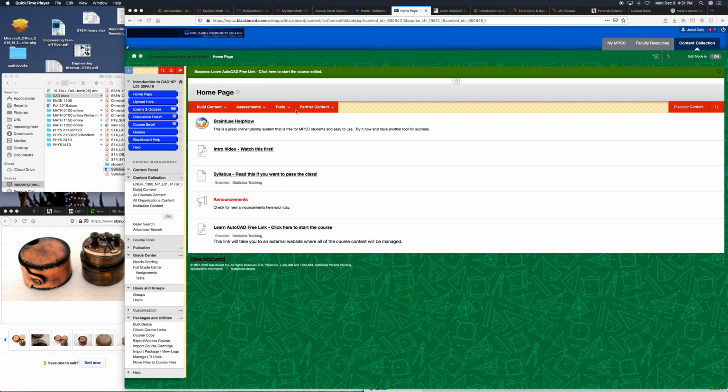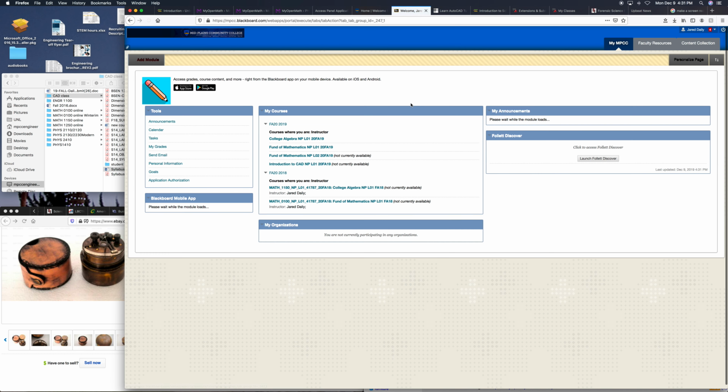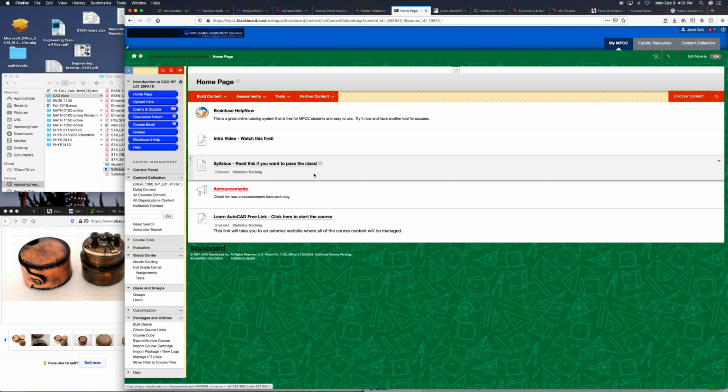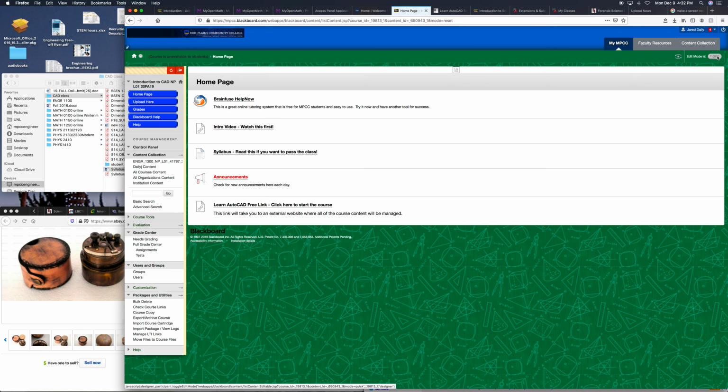So on Blackboard, when you go into Blackboard, you'll click on the AutoCAD page, or the introduction to CAD, which is this Engineering 1300 here, and that will take you to the front page of this course. I'm going to switch over here to student mode really quick, or something that looks a little more like student mode. It's not exactly student mode, but it's close enough. But anyway, we have 5 things here on the front page, just some basics.